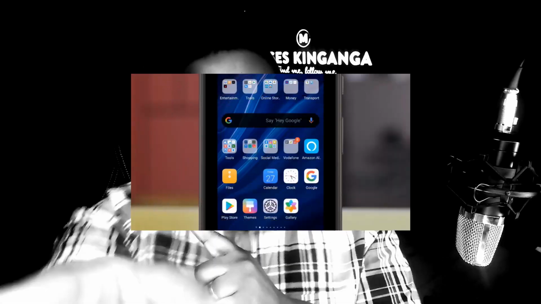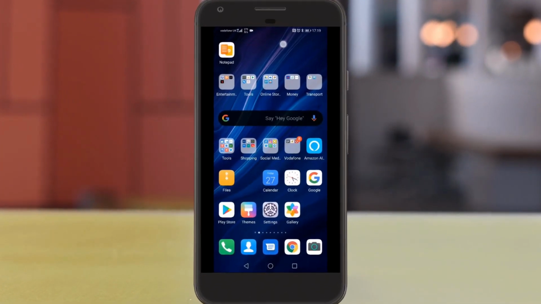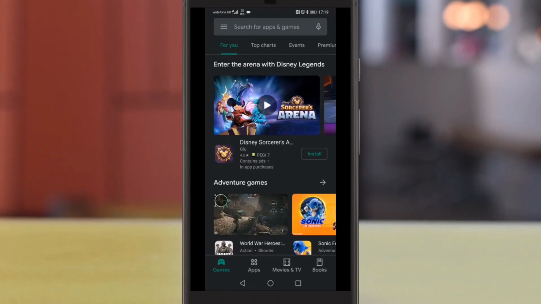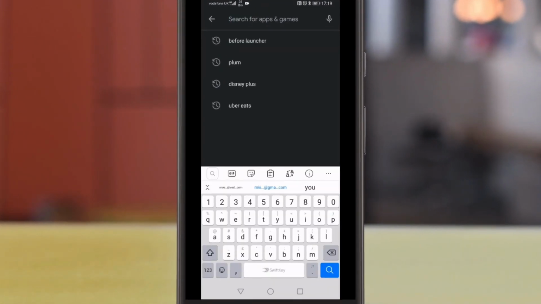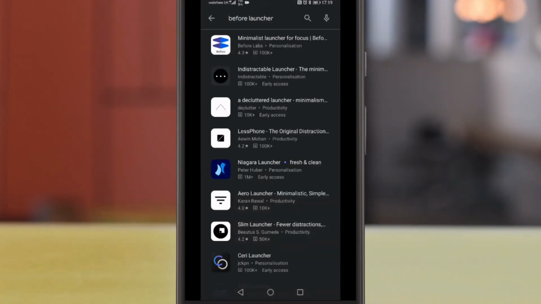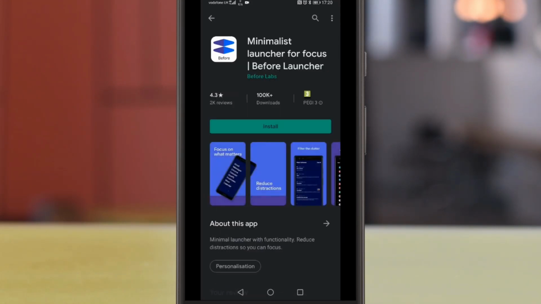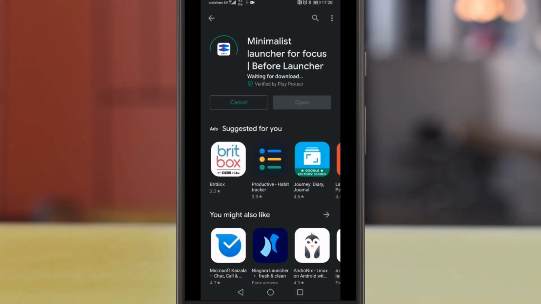So let's get started. I'm going to show you right now in the video how that works. Okay, so let's get into the phone and let's go for it. Open up Play Store and search for Before Launcher. You'll see the top one says Minimalistic Launcher for Focus. This is a great app that I've been using. Very simple, very easy to use. Let's install it and get started.